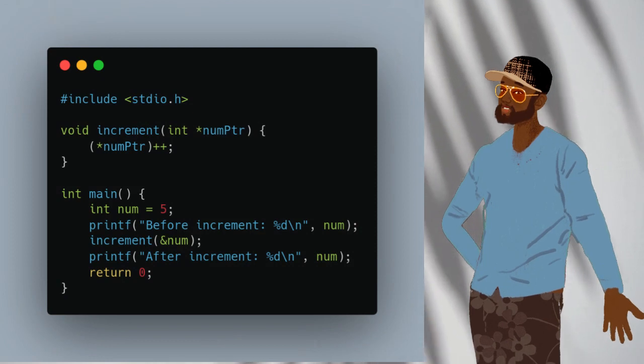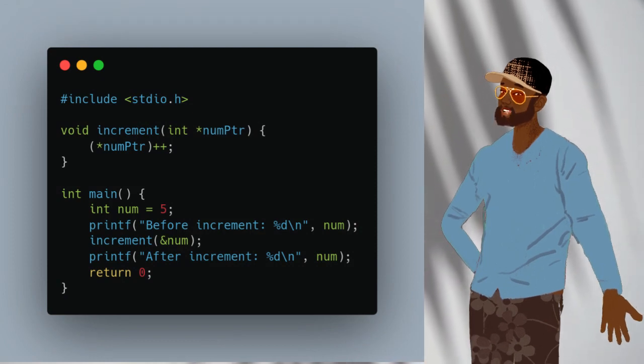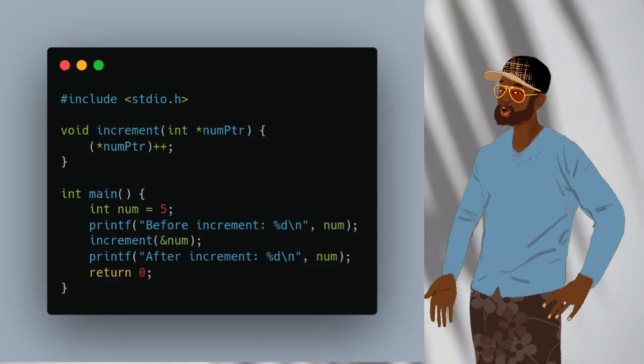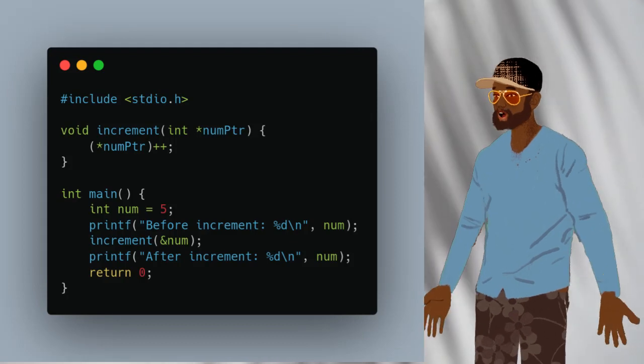Changing the value of a variable using a pointer. We can also use pointers to change the value of a variable. To do this, we dereference the pointer and assign a new value to it. Have a look at the example.